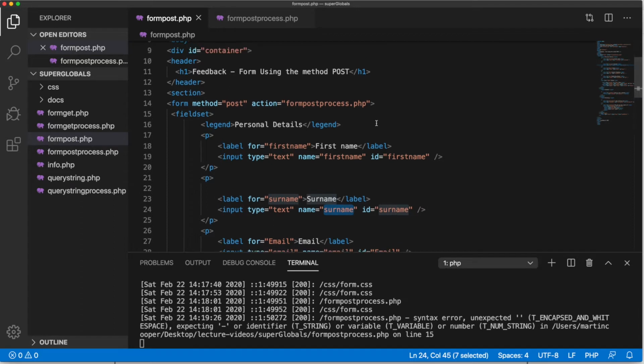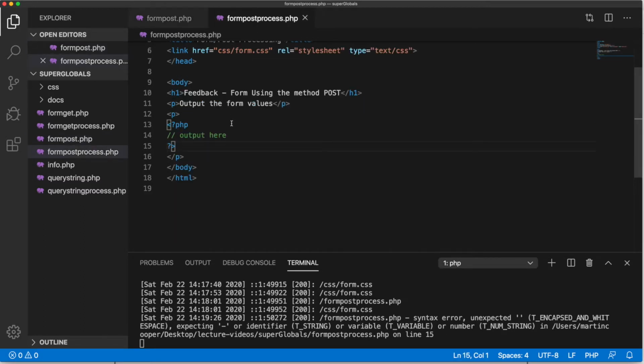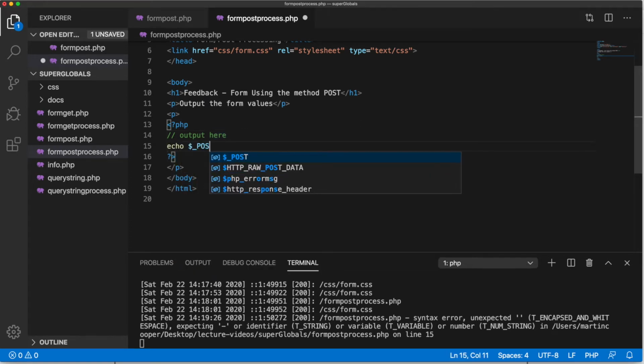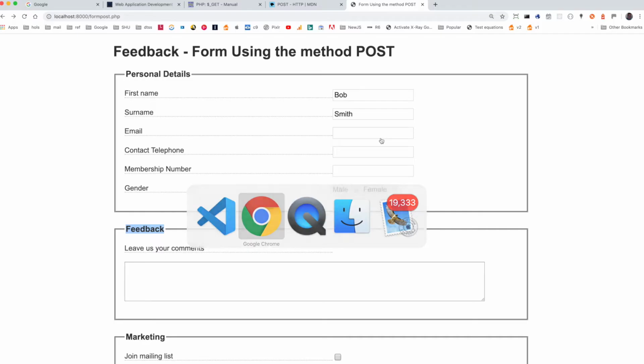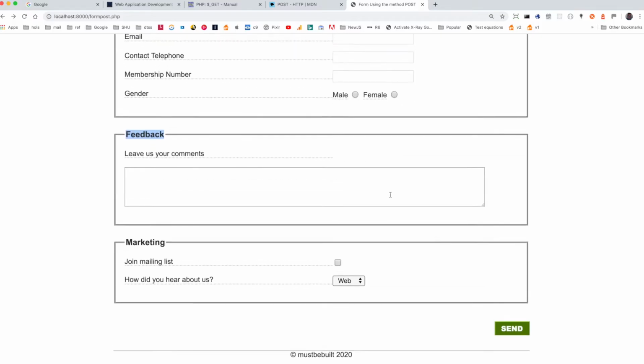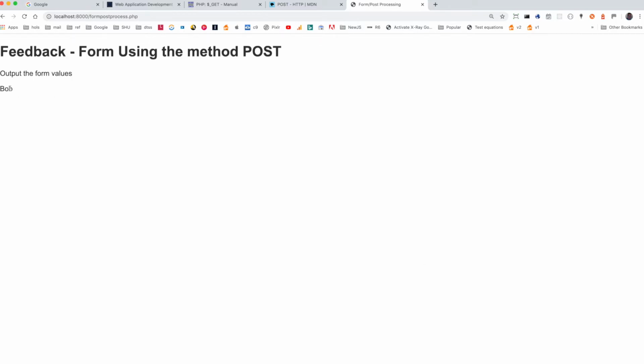So this form has a method of POST. We'll look at GET in a second. It has a method of POST and an action. So this form is going to send this information to form post process, which is the second file here. So let's say that I want to receive the value of first name there. What I could do in form post process is, inside of a PHP block, I could echo out $_POST and then use first name, because that was the name of the name-value pair. So once I send this, it should show me the value of Bob.